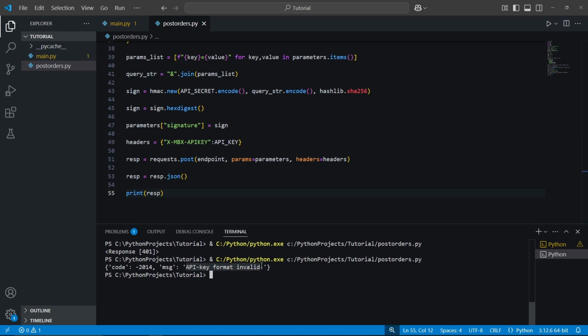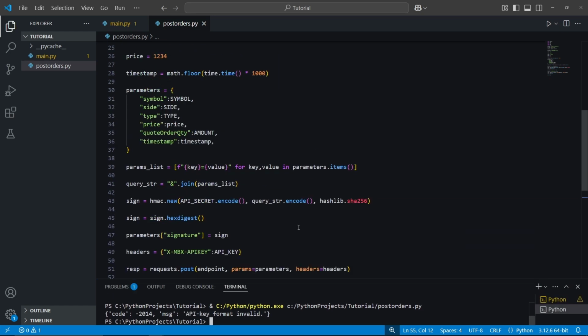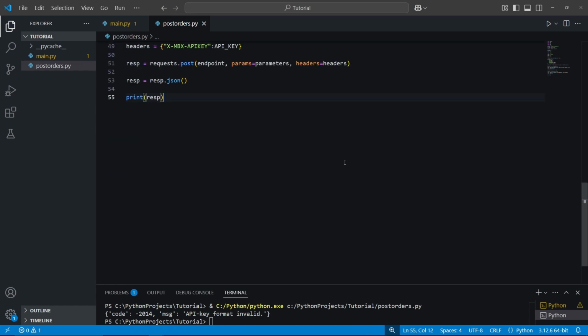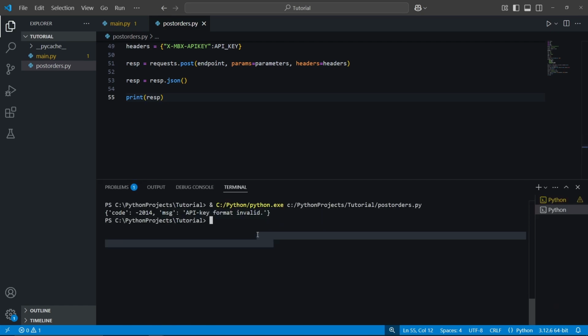API key format invalid. And why is that? Well, because I didn't define my own API key and secret, but just used some placeholders. So thanks for watching. Although I did not show you the method works, it is true, it does work.